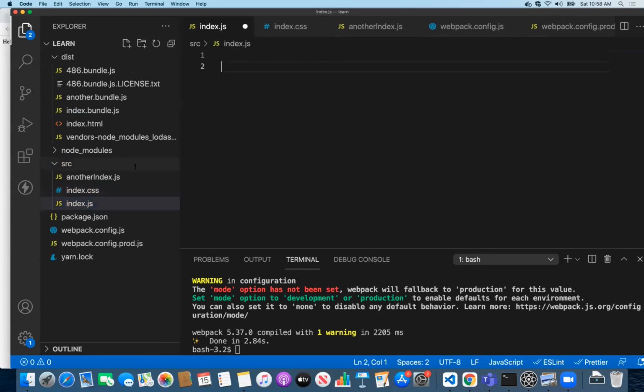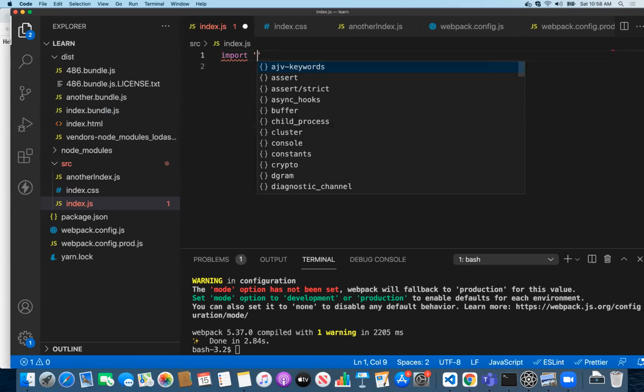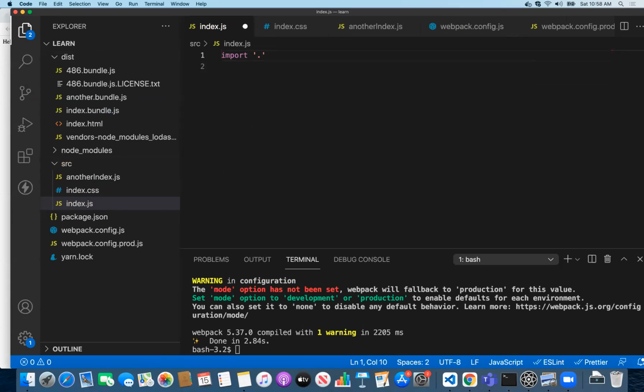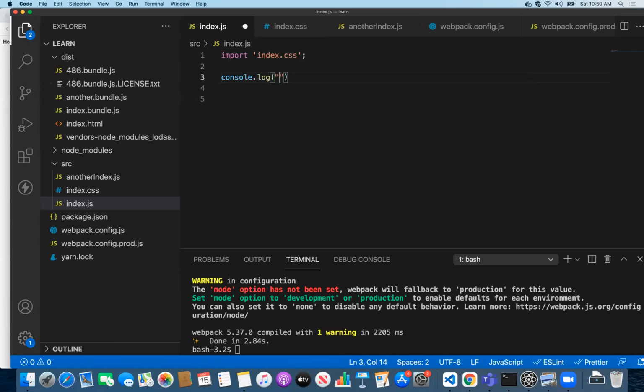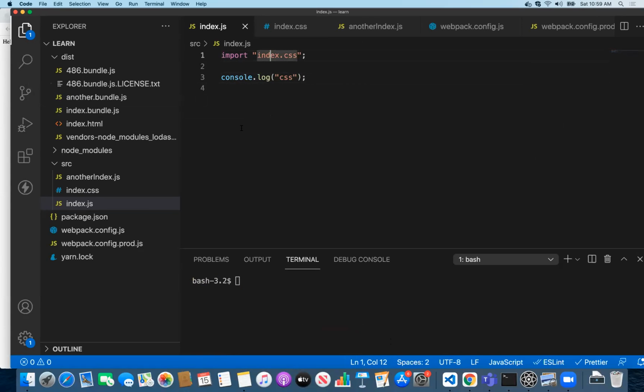Okay, so now I'm going to use here, I think, import. How to import CSS? I think directly we can import, right? Okay, so I import CSS, and then I simply say console.log CSS. So I have added a CSS file and I'm importing the CSS. This is the right way to import a CSS.